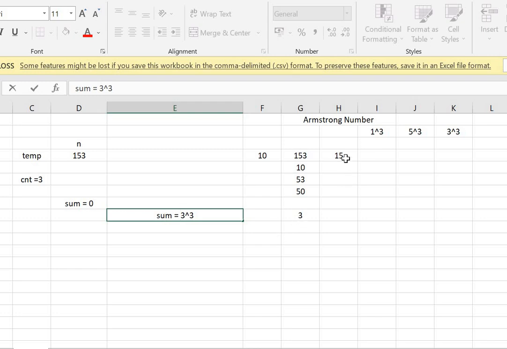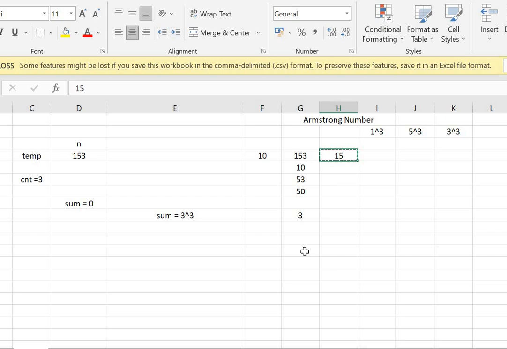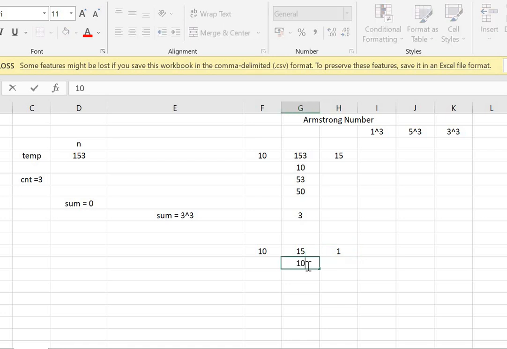Similarly, now the quotient is what? 15 again. So I have to divide this 15 by 10 again, and 10 ones are 10. The remainder will be 5. Next time I have to do what? Sum is equal to 5 raised to power 3, right? Because the remainder is 5. It means every time I have to get the remainder. How am I supposed to get the remainder?